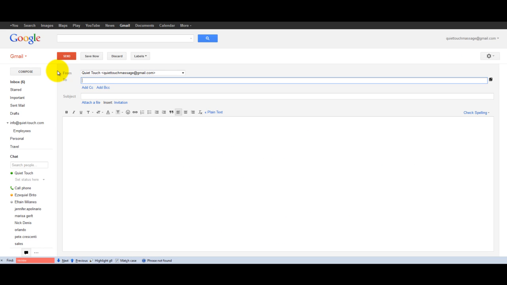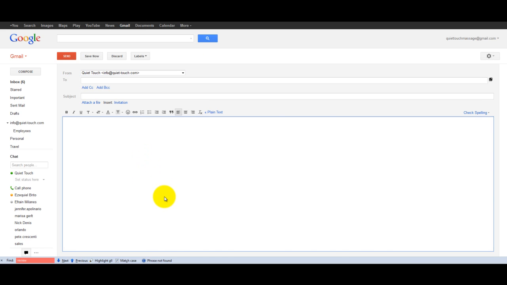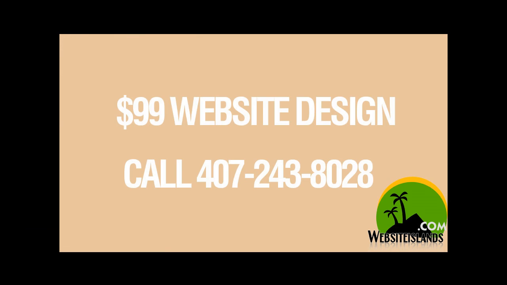One more quick note, if you're composing a new message, you're going to need to still select whatever email you want to send it from. You can have multiple emails to choose from there.